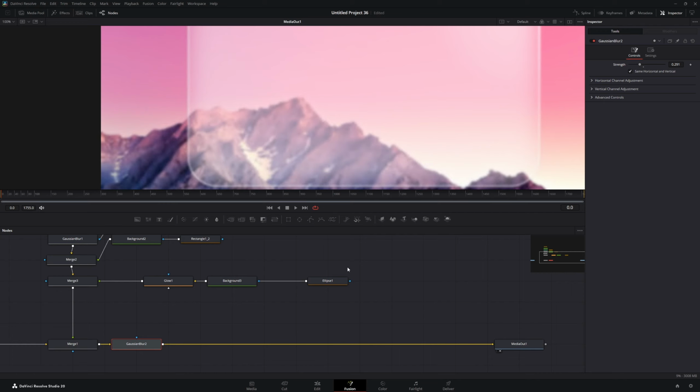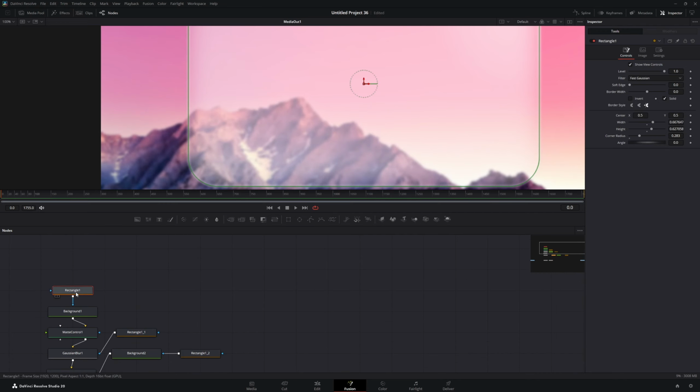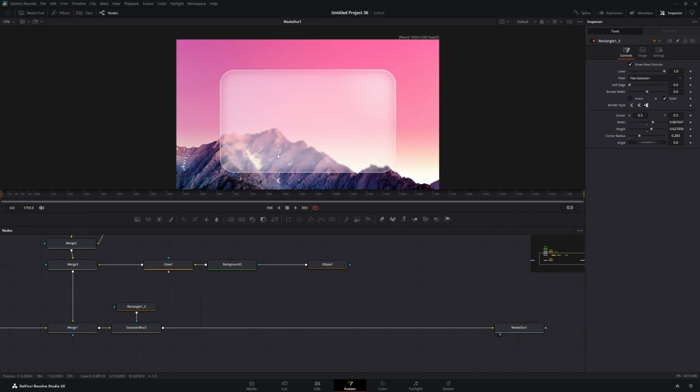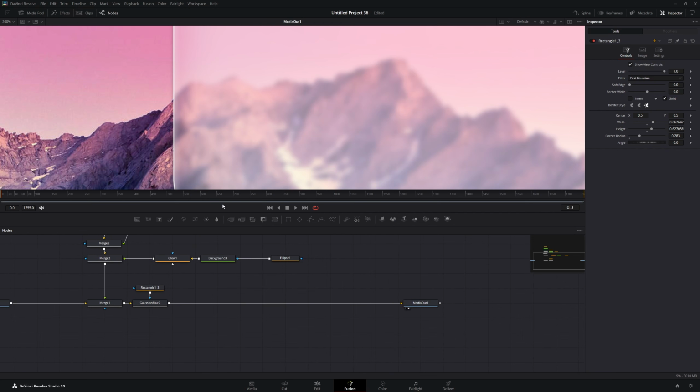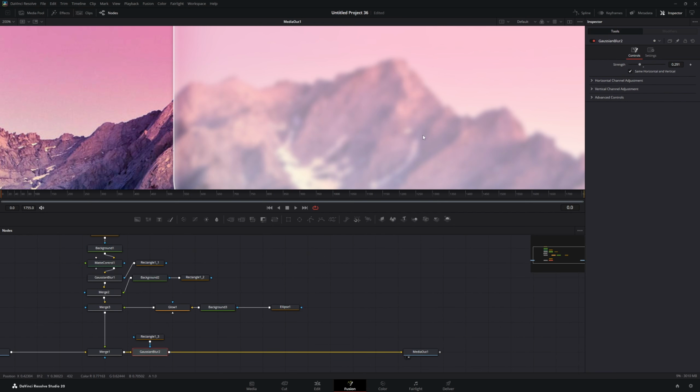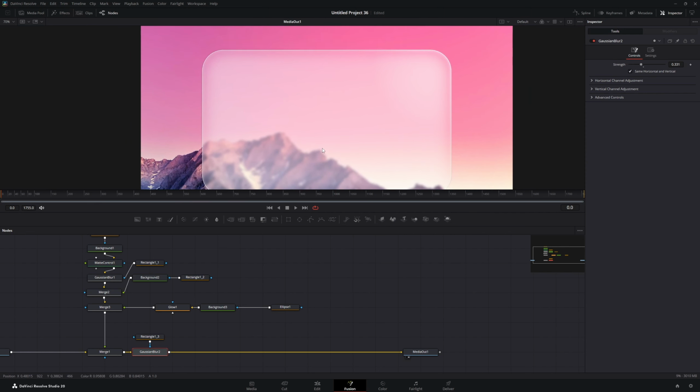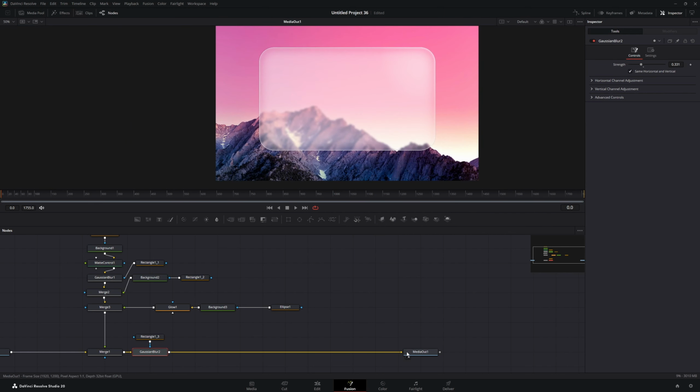This much works. I will copy the first rectangle 1, paste it and connect it to the Gaussian blur, and we have a blur behind the actual image. Now you can increase or decrease this blur according to your liking. Okay, this looks good, and this is basically our bubble slash liquid glass effect.